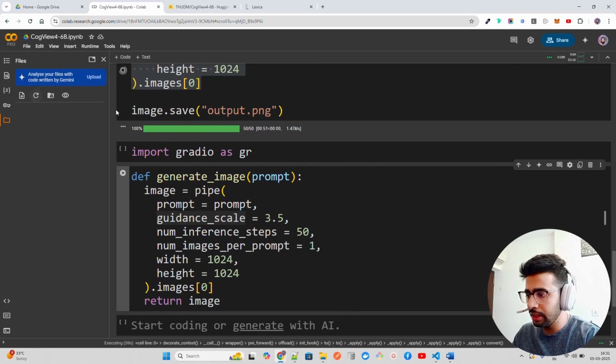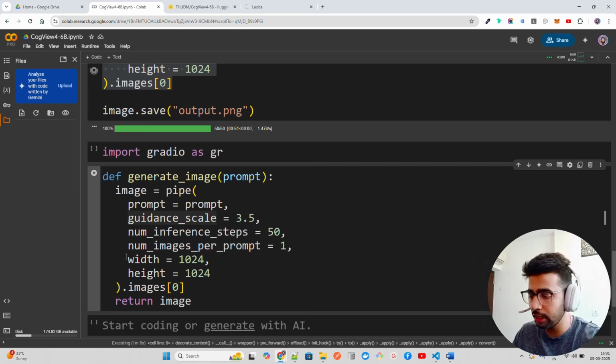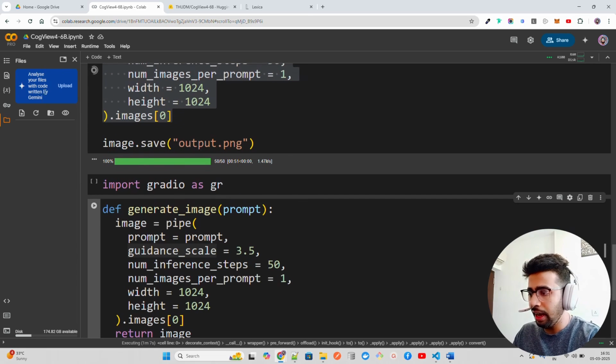And meanwhile it's happening, by the way, Colab Pro now has the feature of a data science agent. They have a data agent within Colab. Probably I'll create a video on that soon, but that's how you would analyze your files with code written by Gemini and so on and so forth.